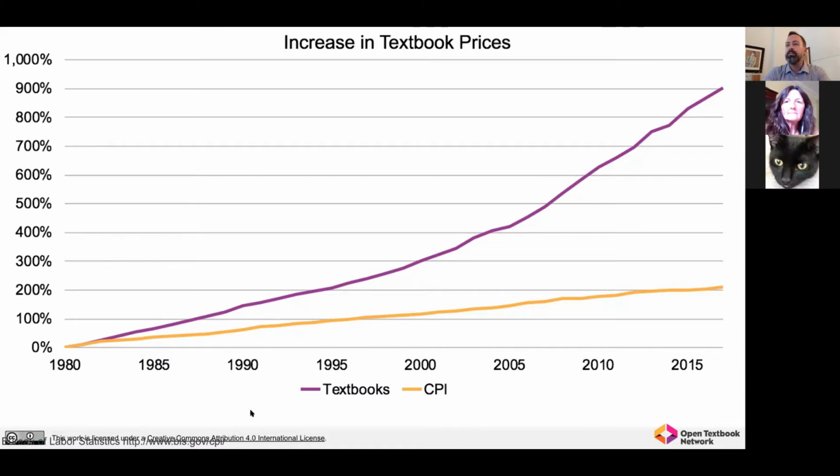And you can contrast that to the consumer price index, which is just a business term for picking an average market basket of normal goods that consumers will buy, and we track that inflation over time. And you'll see it has risen minimally since 1980, whereas textbook prices have just skyrocketed obscenely. And there's a need for more affordable textbooks.